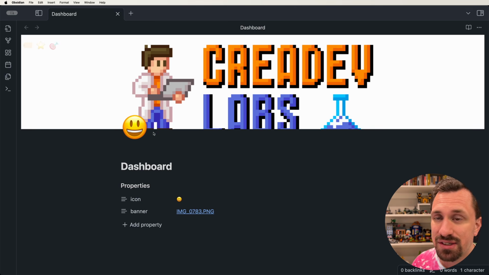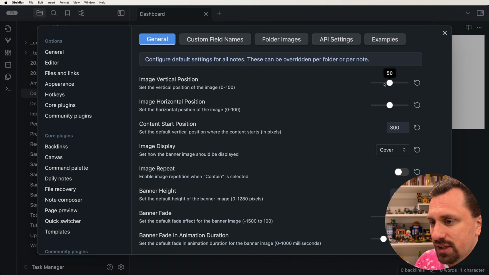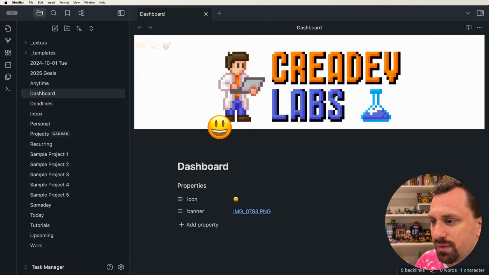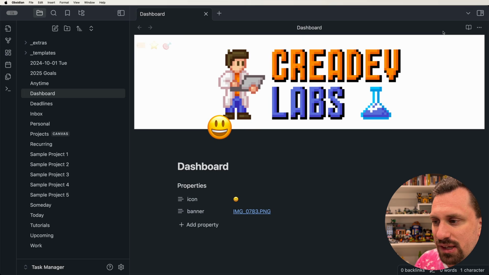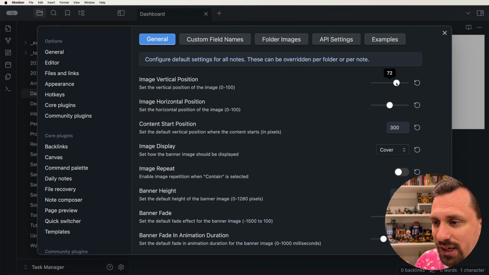We can adjust the position of the banner inside of here. Can set the image vertical position to be a little bit higher up. Let's go to 60 or so. Let's go just a little bit more up. So let's go to 70 and see what that looks like. Okay, maybe a bit too far. It's a bit of a trial and error here.